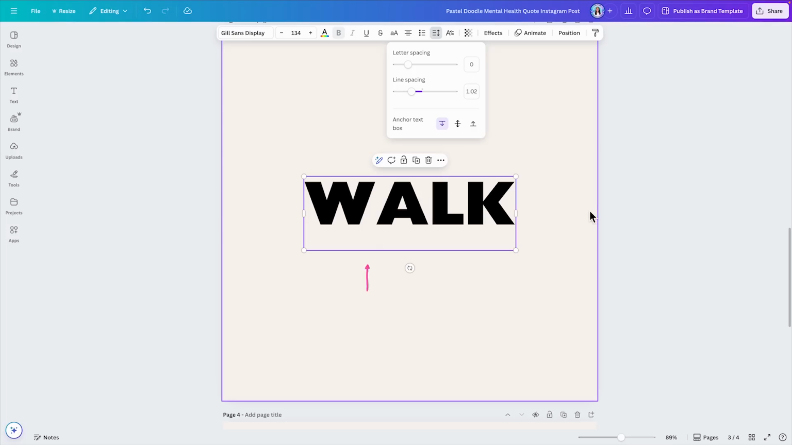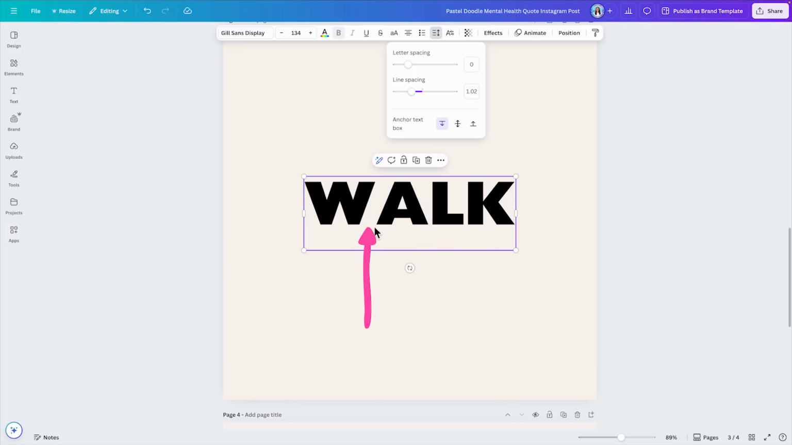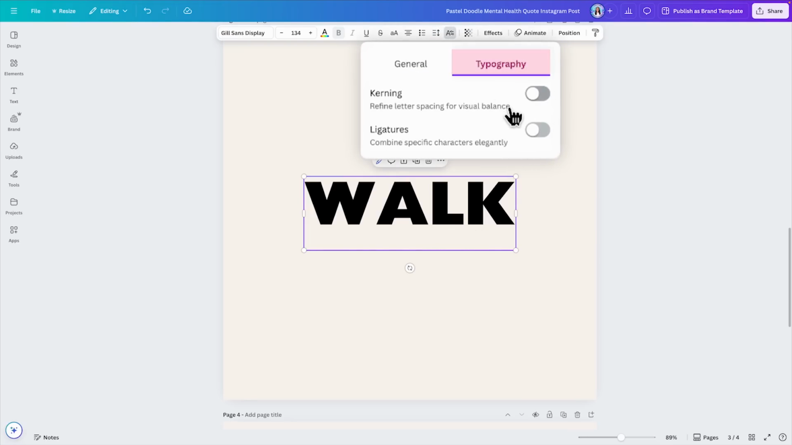So we're gonna take a look at the space in between the W and the A. This space is a little bit bigger than the space that we have in between the other letters. So I'm gonna go to Advanced Formatting, Typography, and in here I'm going to activate kerning. It says refine letter spacing for visual balance. So pay attention to this space, and I'm going to activate kerning. I believe the change in the spacing in between these letters is quite visible in this case.